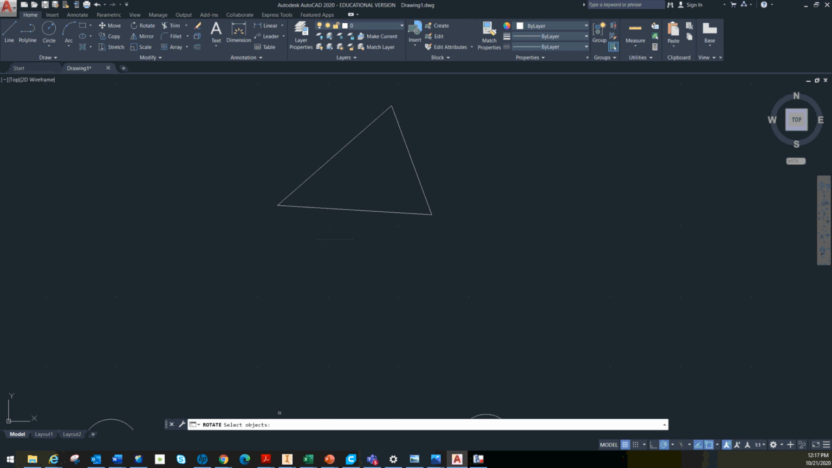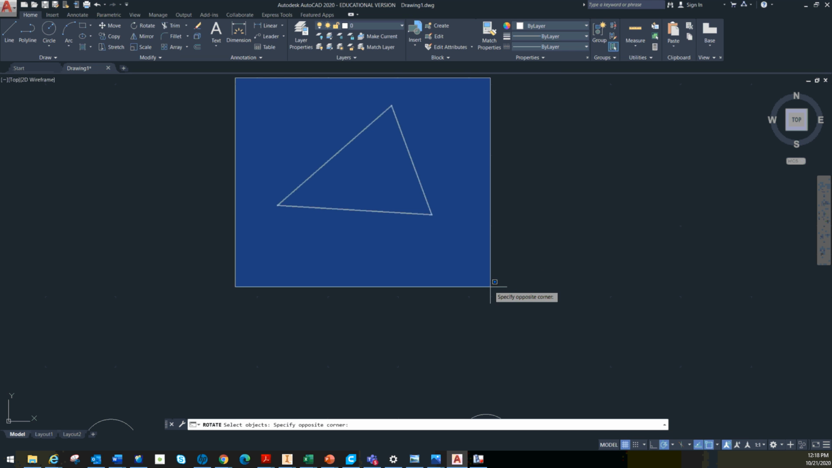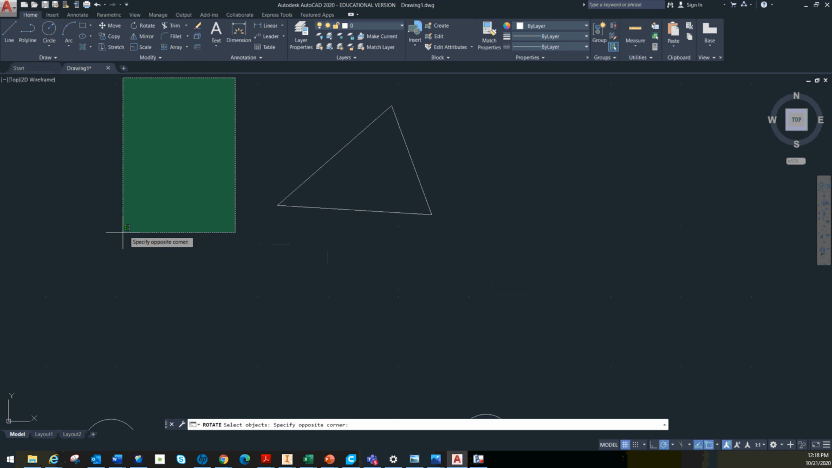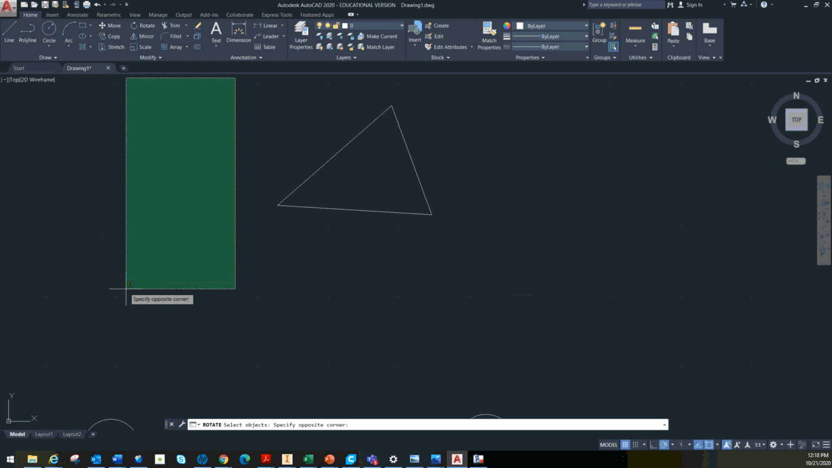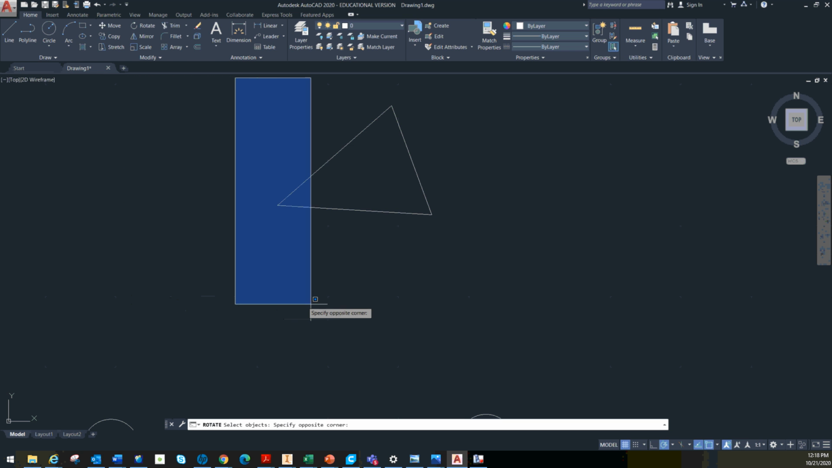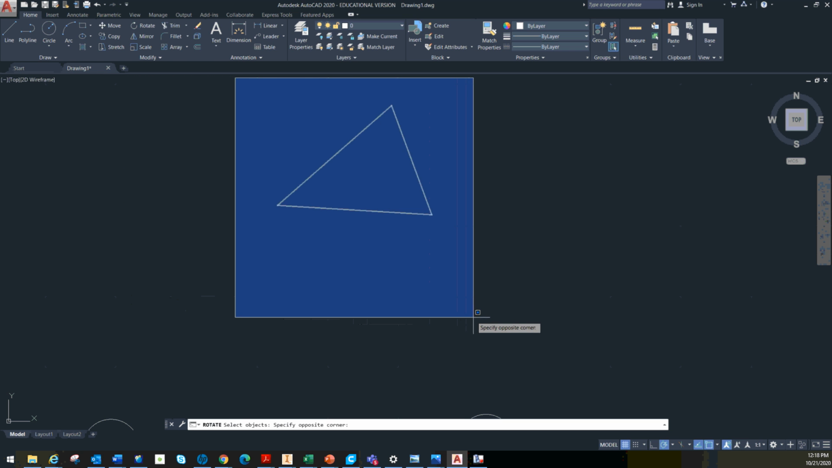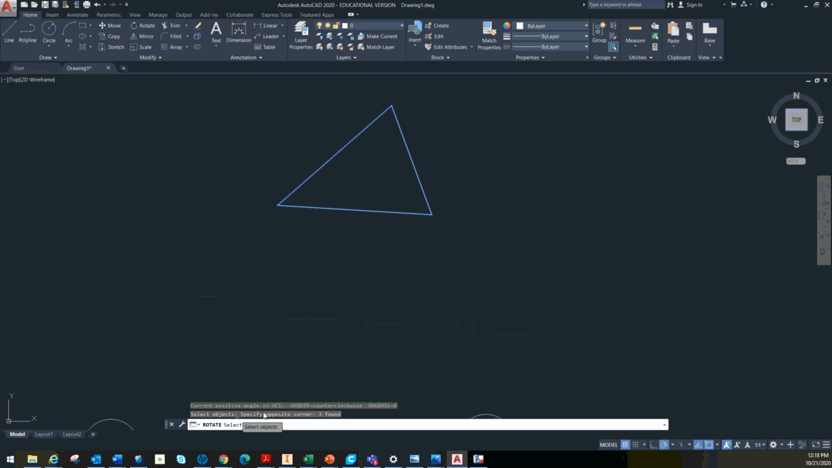And now it says select objects. Now you can either go along and select each individual line, or you can click once and make a box selection. As you drag your box to the right, it turns blue. If you go to the left, it turns green. To the right, you have to have the entire line inside the box for it to be selected. To the left, if the box is touching the line, it will be selected. So that can be sometimes useful if you have an elaborate object and you're just trying to grab certain pieces of it.